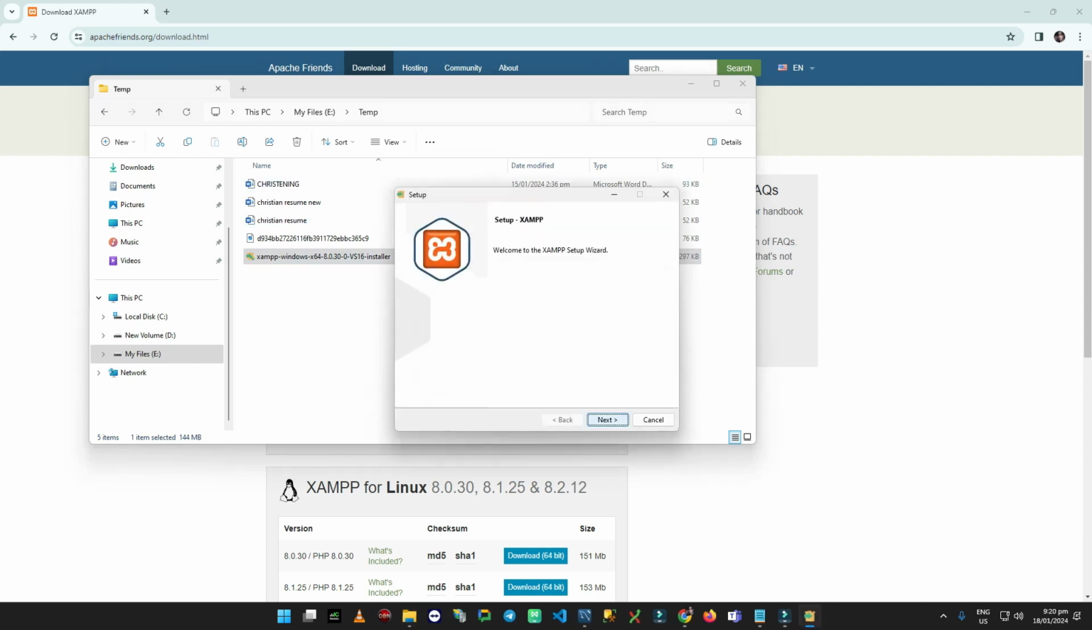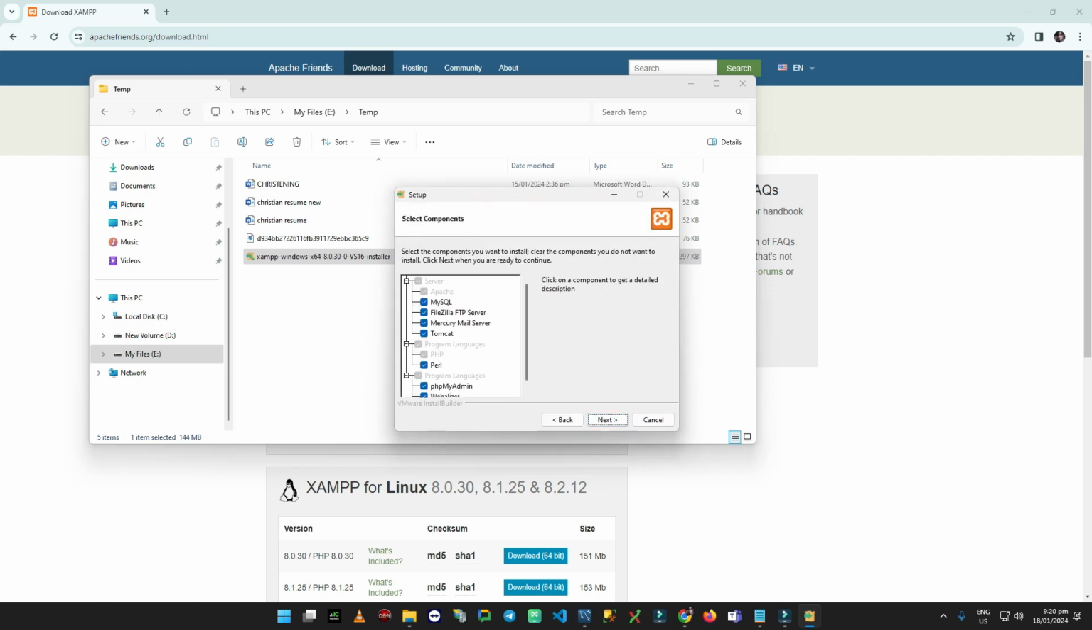Okay. So welcome to the XAMPP setup wizard, and just click next. In this case, it is the default. XAMPP will install the following: MySQL and Apache. But you have your options if you want to install the FTP server, mail server, Tomcat, Perl, and so on. Just let it be. So next.